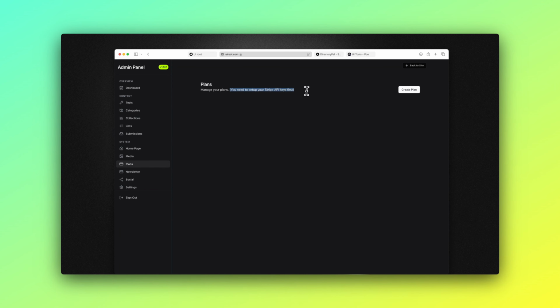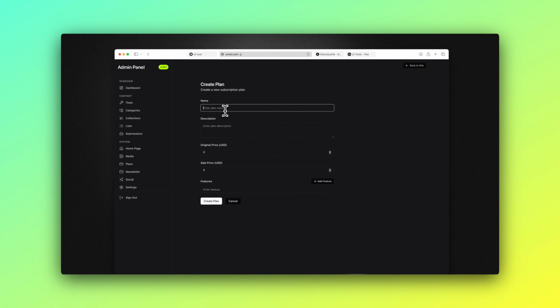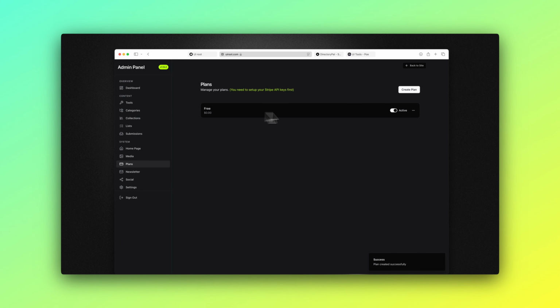You need to set up your Stripe API keys first. Create a plan, give it a name, set the price, add some benefits, done. Now, when people submit their tools, they can choose a plan.